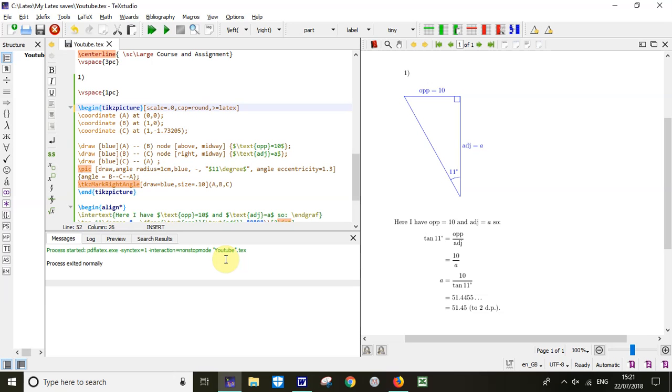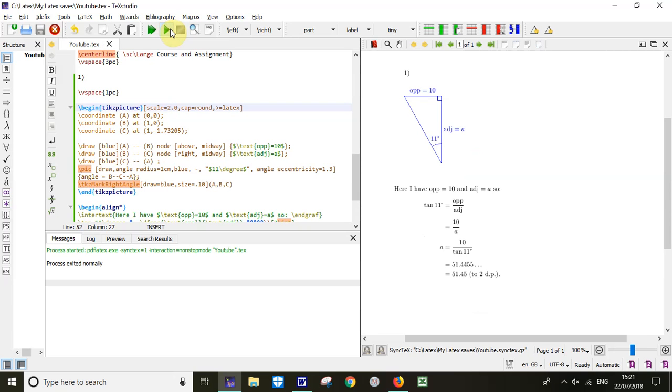So for example, if I change this to a 2 and run it, the triangle should come out quite a lot smaller. So yeah, you can see it should come out small. That's all you need to worry about in the first line. Okay, now I set some coordinates.